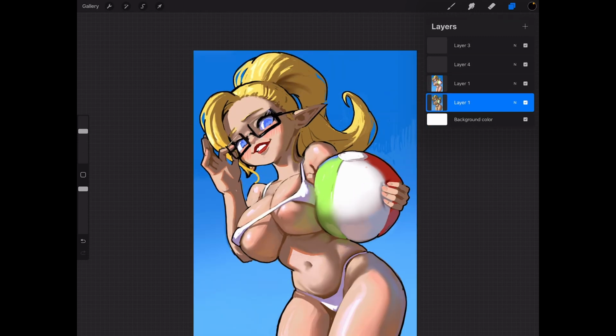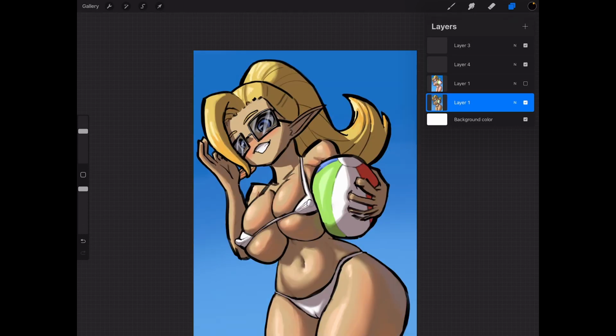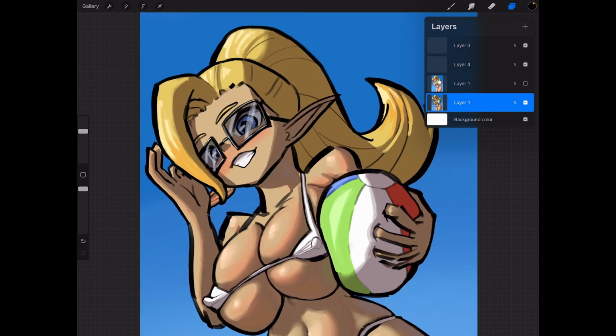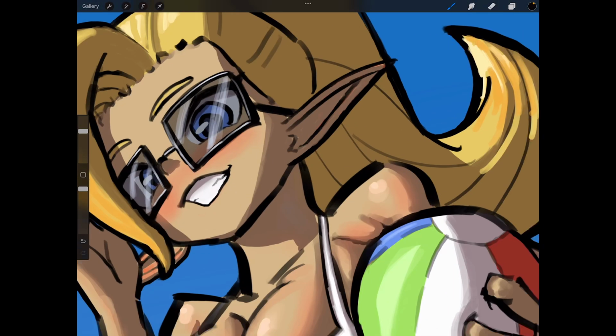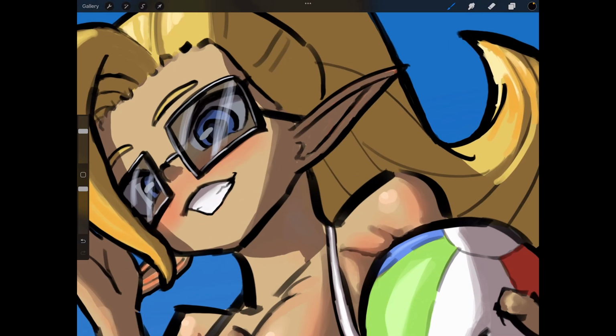Let's go to the ear. I feel the ear was too low. It was also connected to the jaw. That is something I try to avoid. If possible, I try to leave a gap here.